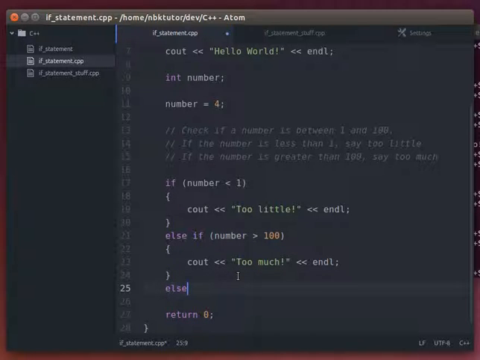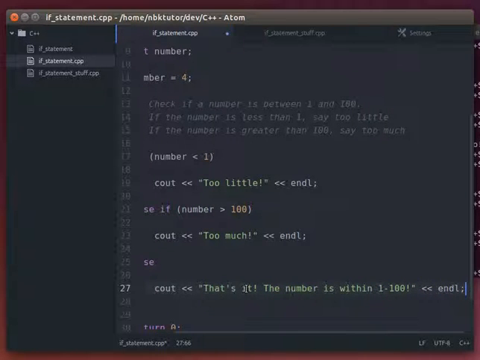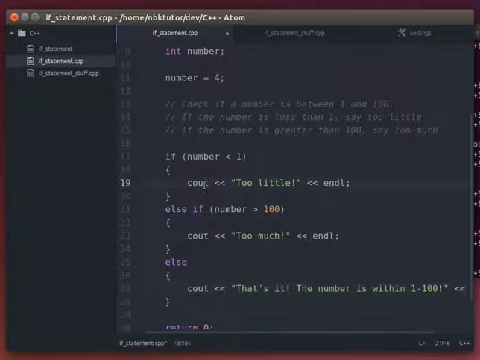So we can just do else here, because you don't need to check what kind of condition you have, because you already know if it's not less than 1, and if it's not greater than 100, then it has to be in between, which is what we're looking for. And you're gonna say that the number is within 1 and 100. Okay, let's try it out.